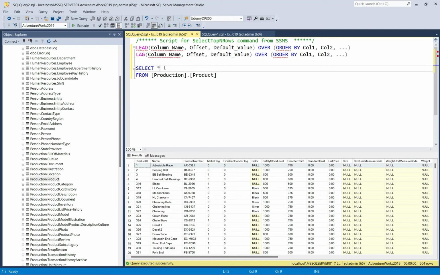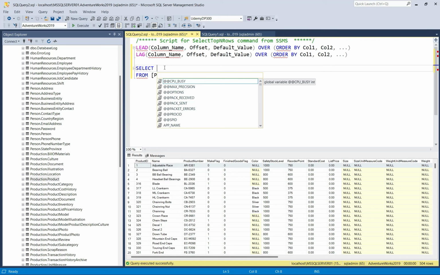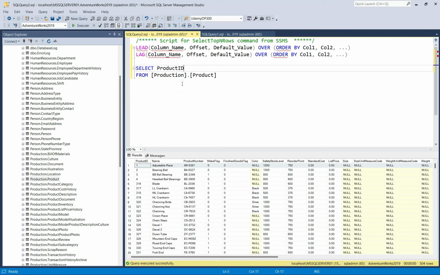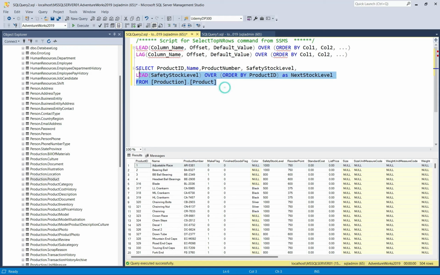Now let's make a small change to the query and include only the columns we want in the result set. So I'm going to say ProductID, Name, ProductNumber, and I'm going to grab the SafetyStockLevel. So we're going to just grab the lead syntax. So it's lead, and we want the column that we want it to lead by, so it's SafetyStockLevel. For now, we're not going to specify any offset value or default value. So let's remove this parameter, and we're going to be ordering by the ProductID. And I'm going to give this a column alias as NextStockLevel. Now let's execute this statement.